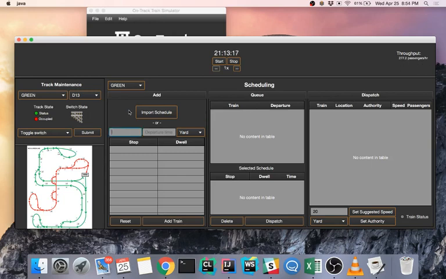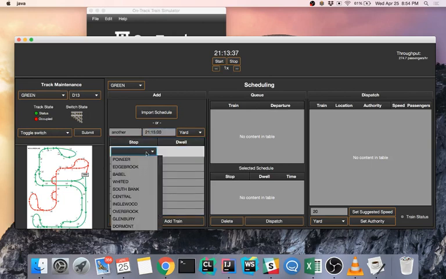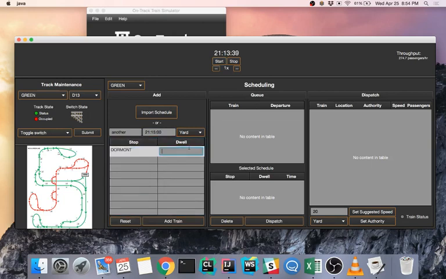So we're going to create a new train called another, and this time we're going to give it a departure time. Right now it's 21:13:26. We'll actually have this get dispatched at 15 here. We're going to add some stops here. We'll add Dormont, and we'll give it a dwell time of 30 seconds.